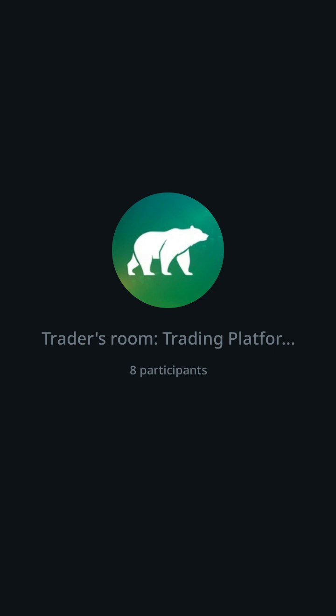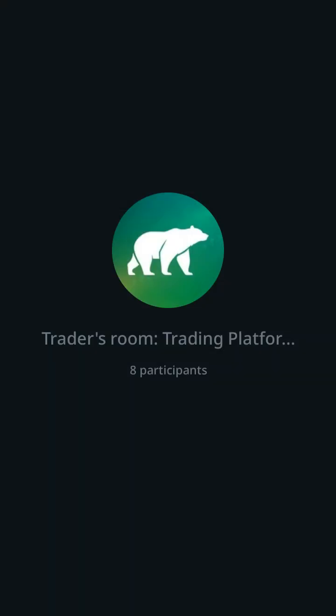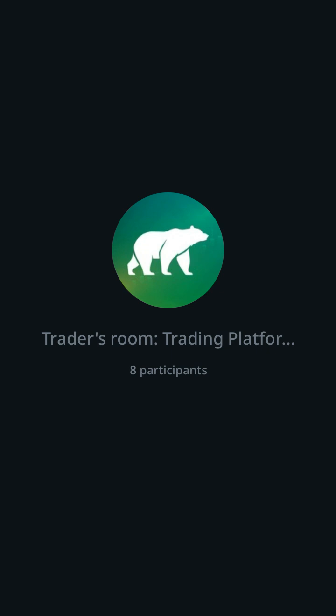USD card, I don't want to trade USD card. USD SEC, I don't want to trade USD SEC. So what I'm going to do now, I'm going to click on the delete, and that is it. So I'm going to click on select symbol, go back icon.